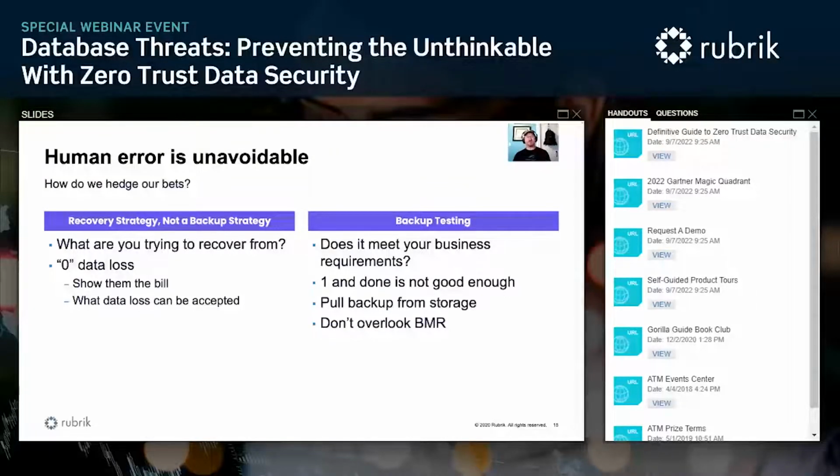What are we trying to recover from? So come up with the use cases, determine here's the type of recovery scenarios we're going to encounter and we need to be ready for. That will really tell you how you need to back up your environment.